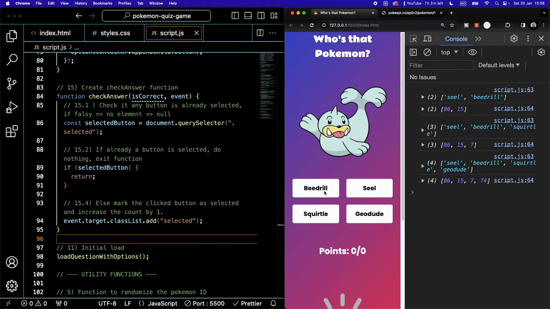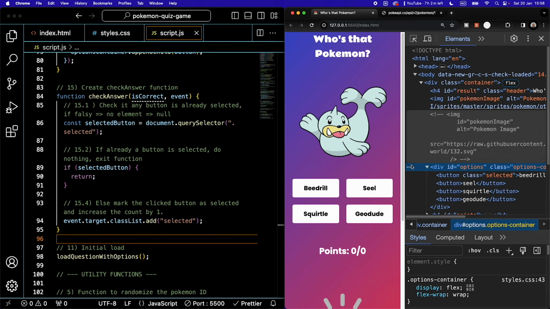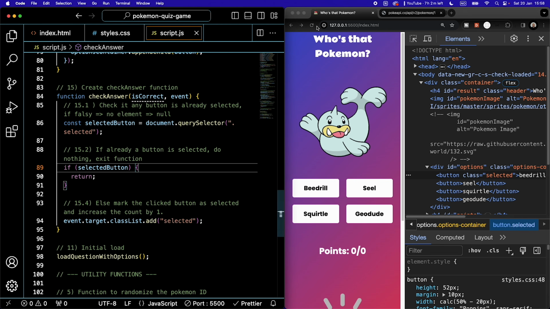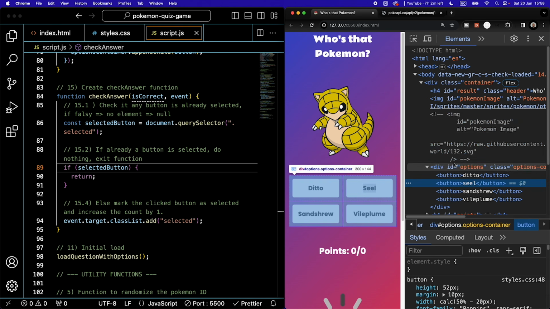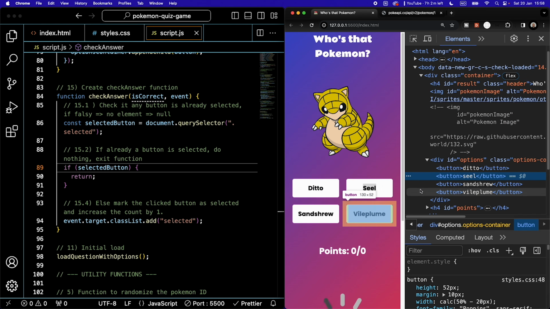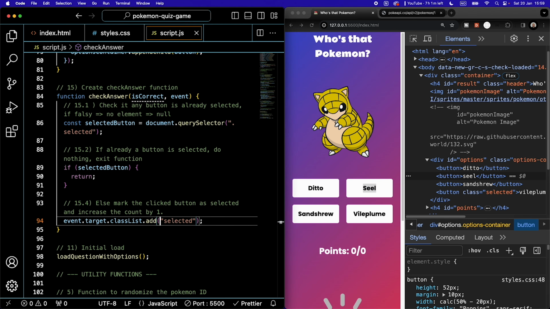Let's see if that works. I just clicked that element here. Selected. And now we see I can't add selected to another one because we already have one selected. So let's see. We have our buttons here. None of them have the selected class. If I click this one, we see that selected is added. If I click another one, we can't select multiple buttons. That's what we've been doing here.